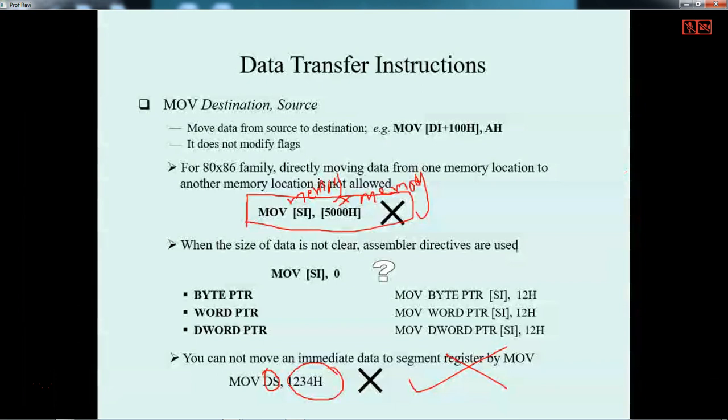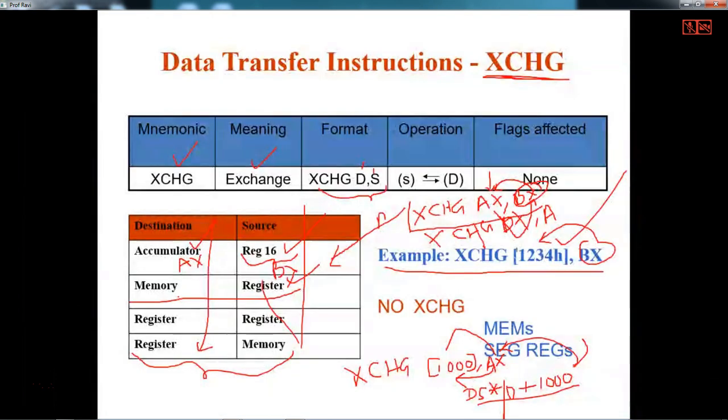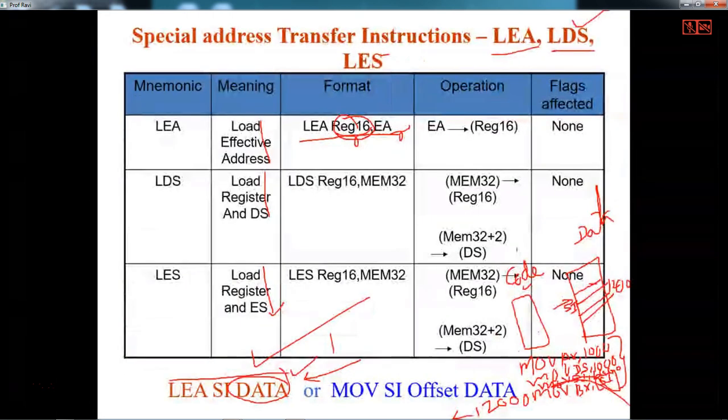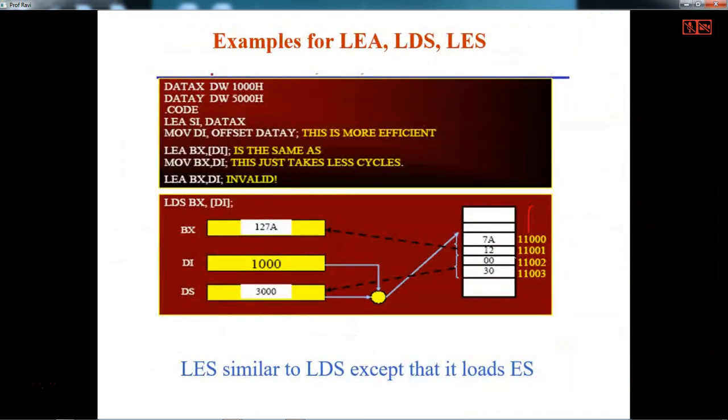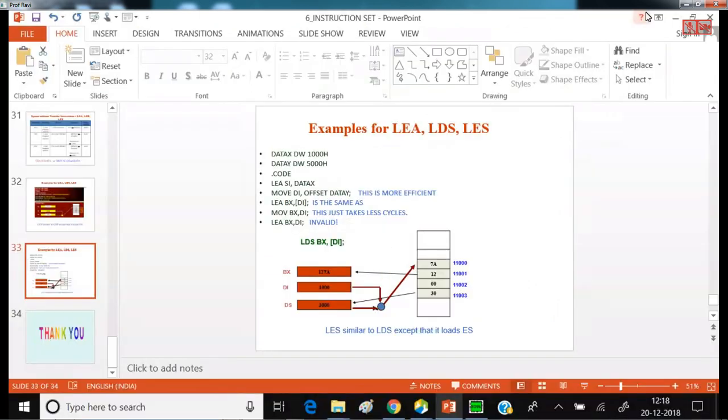So these are data transfer instructions. Coming to the data transfer instructions which we have seen, MOV is one instruction, XCHG is one instruction, LEA is one instruction, LDS is one instruction. So these are the data transfer group instructions. Then next we will try to see.